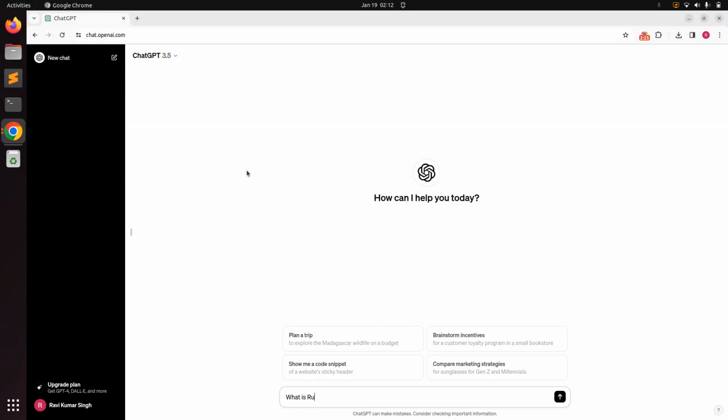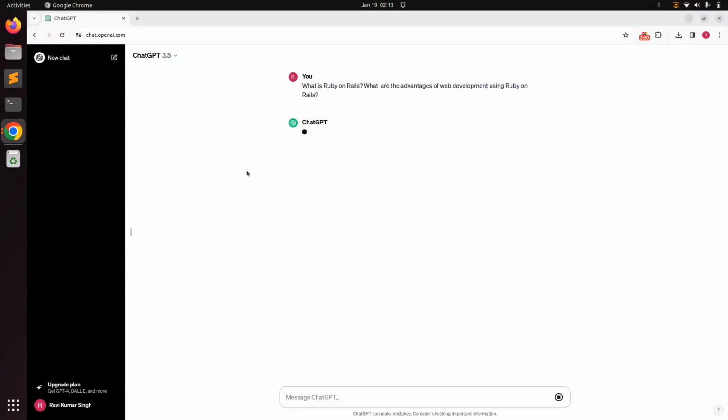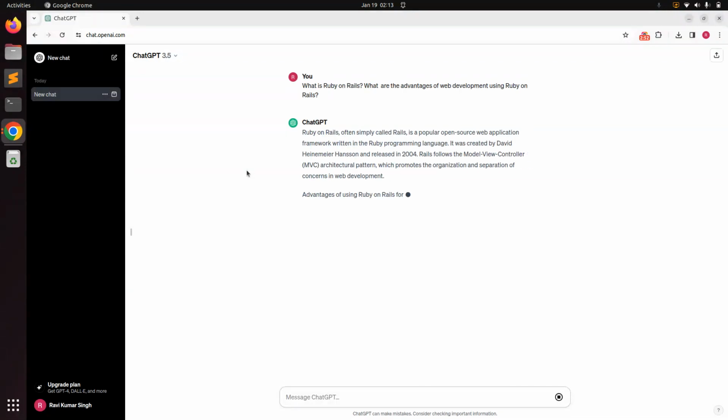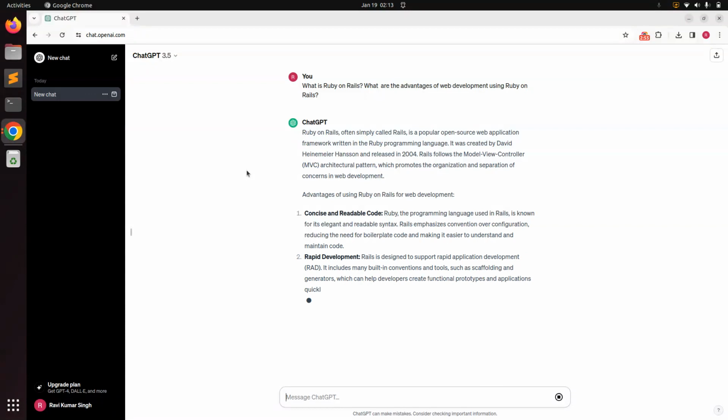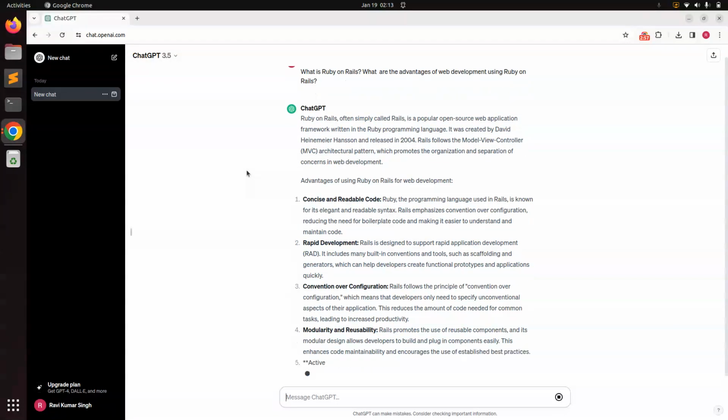What is Ruby on Rails? And what are the advantages of web development using Ruby on Rails? As soon as you submit this question to ChatGPT, it will generate a detailed response, almost like a blog post, and it explains the answer to your question.